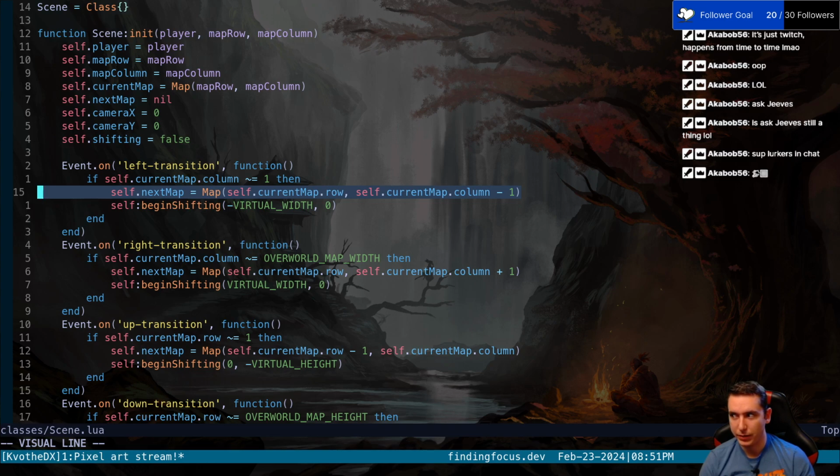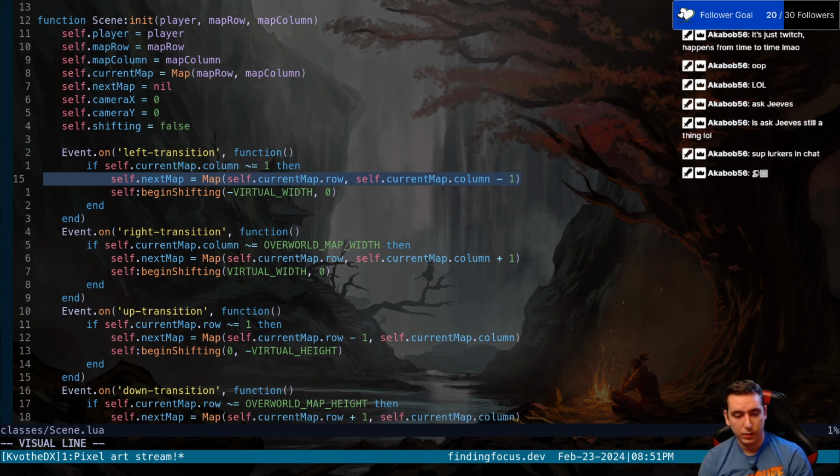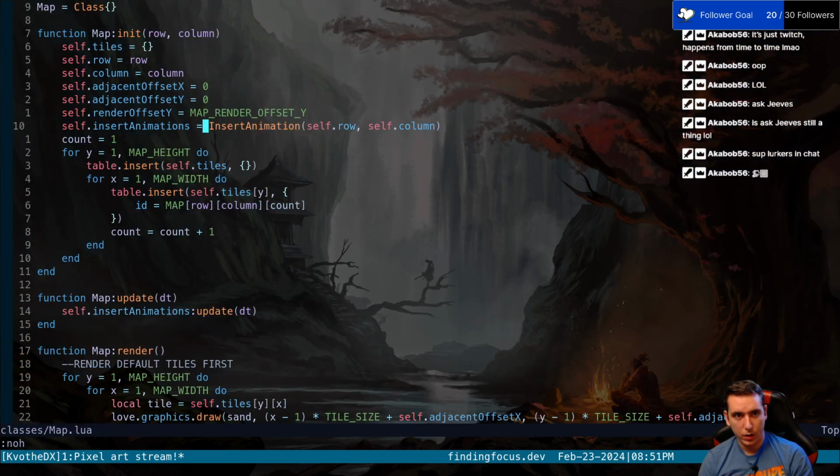We'd also need to update our animations in there as well. So actually, next map is a map object, which has the insert animations function already. So how do we just say, we are instantiating the animations for it.